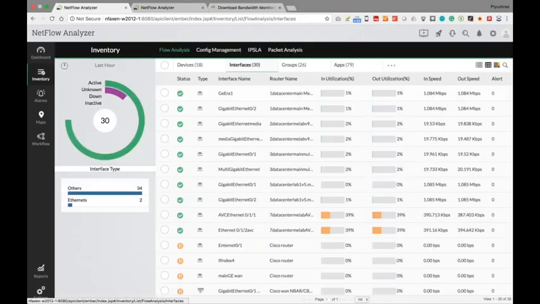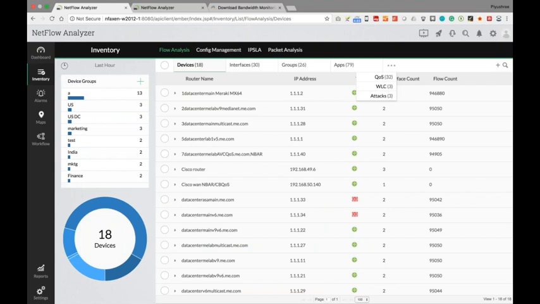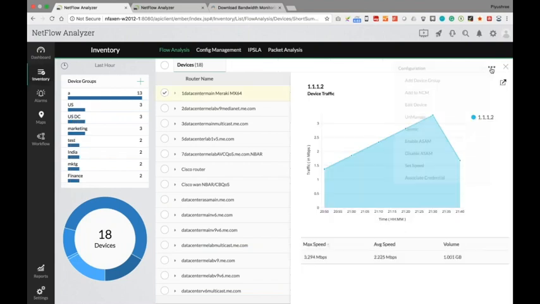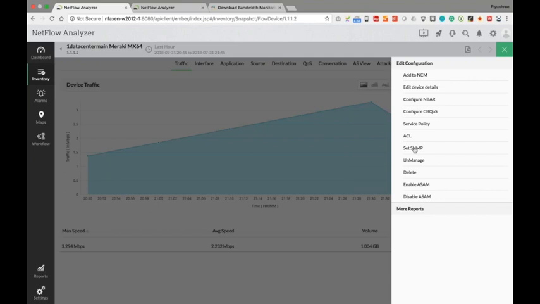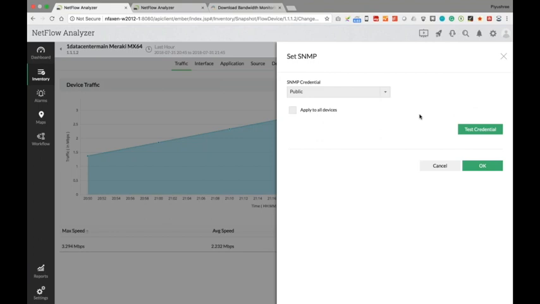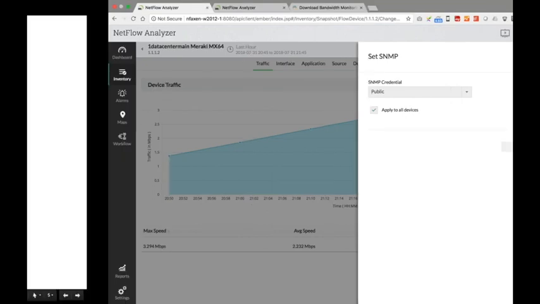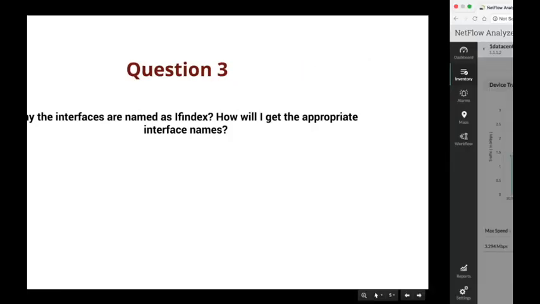The first one is you have to set SNMP. That is, you have to configure SNMP in the device and update the SNMP in NetFlow Analyzer, which will give you information like the exact interface name, the interface speed, and the device name as well. So this is the place where you set the SNMP. If it is a single SNMP for all the devices that you have added or are monitoring in NetFlow Analyzer, you can simply use the checkbox option, apply to all devices, which will apply the SNMP community string across all the devices being monitored in NetFlow Analyzer.